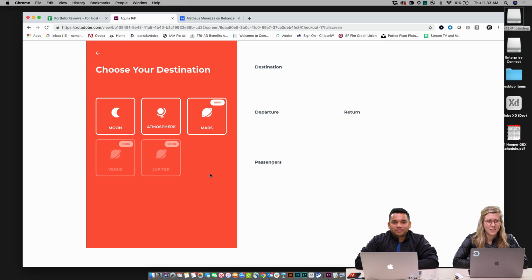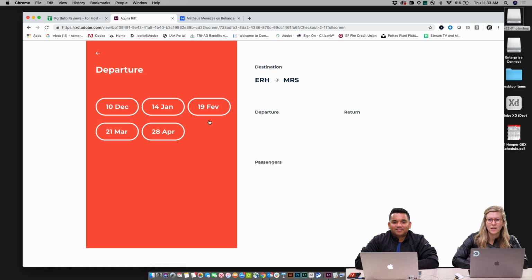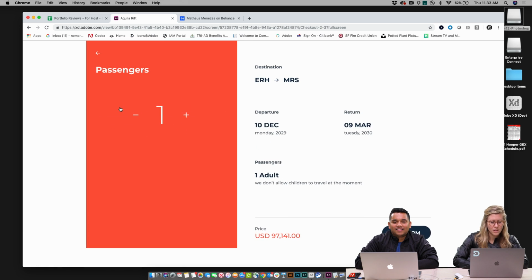And then moving it into more options here, you can select where you want to go. I think we have Mars today. So you're going from Earth to Mars. You can pick your departure date. I think we've got December 10th. And then here, this is super fun. You can go ahead and add how many people you want to go, and it updates here. And you can, again, go back down if you make a change.